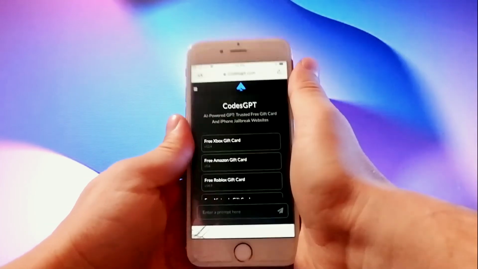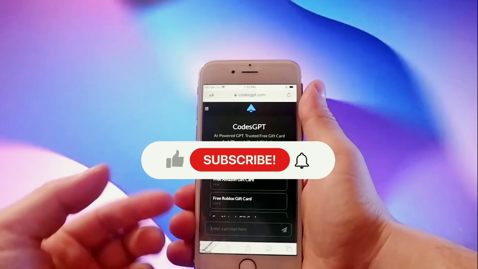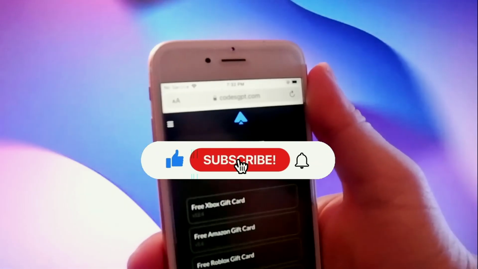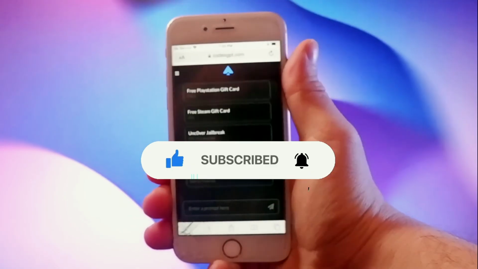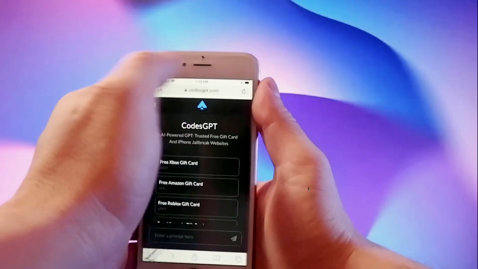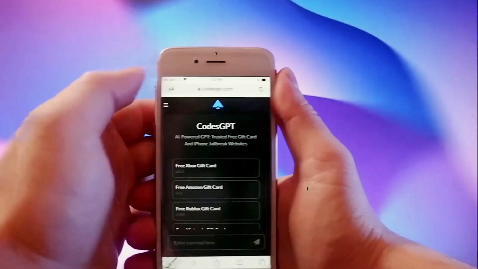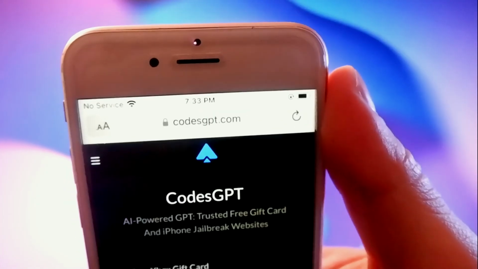Hi guys, in this video I'll show you a great new way to jailbreak both old and new iOS devices. This tutorial works for old versions from iOS 12 and up using a modified Unc0ver Jailbreak which comes with Cydia. I asked ChatGPT to find the best jailbreak method available and it suggested a site called codesgpt.com.